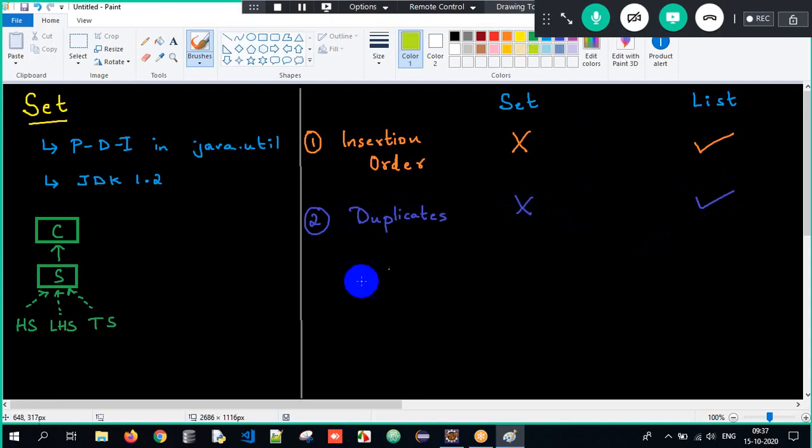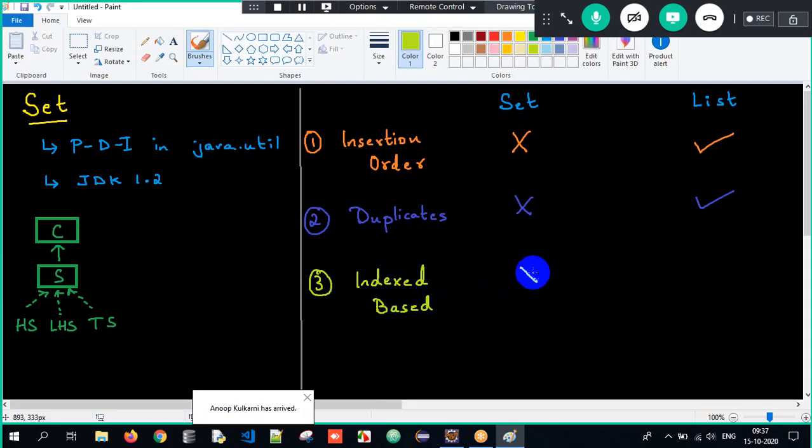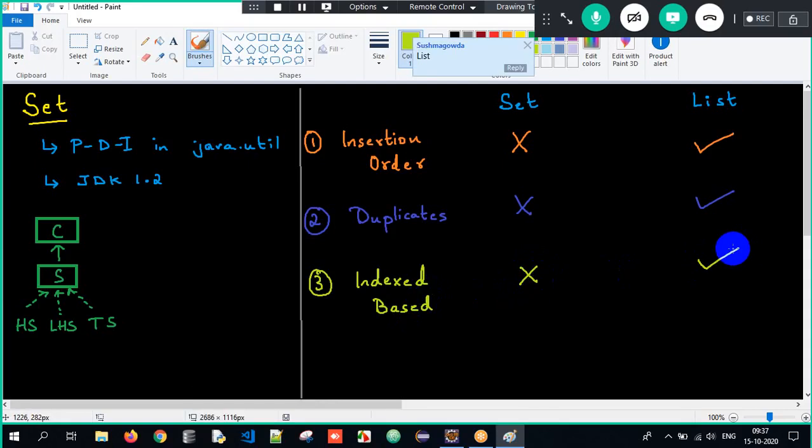The next point is index based. Index based means based on the index position, I can retrieve the objects. Set is not index based, but List is index based. These are the major differences between List and Set. Set does not maintain insertion order, does not allow duplicates, and is not index based. But when you talk about null value, sir, can I insert null value? Yes, Set will allow null and List will allow null.